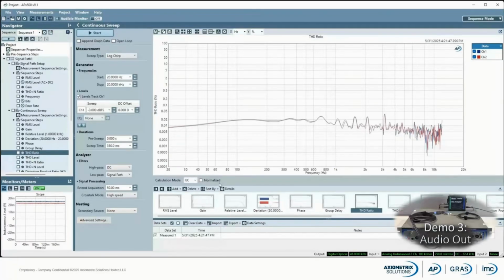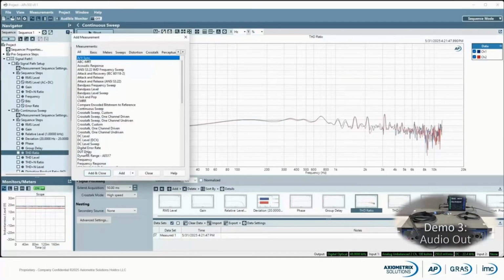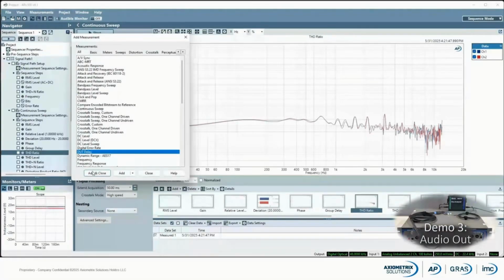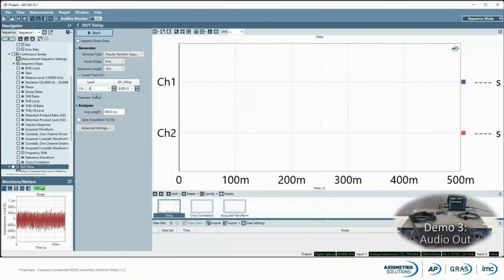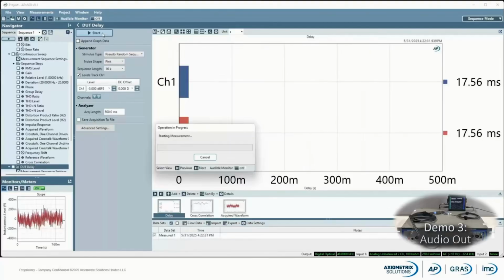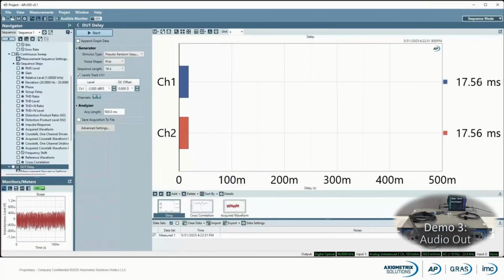If we want to measure the input to output delay, we can add another measurement called DUT delay, which measures the delay per channel using either a pseudo-random noise sequence or a maximum length noise sequence.